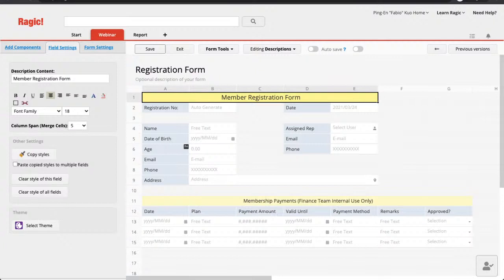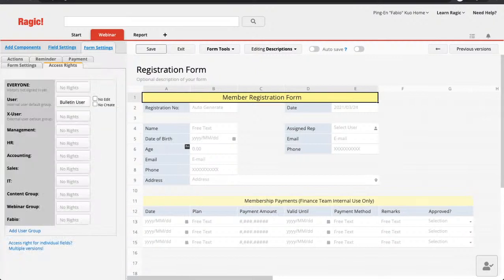Please go to form settings right here. The first thing you see in form settings is the access rights tab. Of course, there are all the other tabs that are very helpful, but I'm not going to be talking about that too much today since it's not that much related to user settings. Now, right here it shows all the access rights by groups on this sheet.